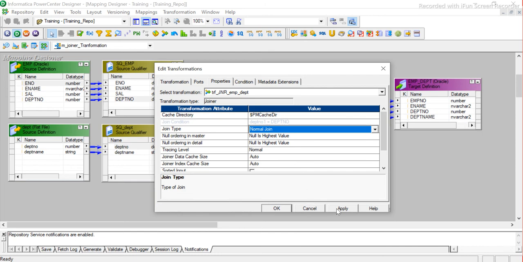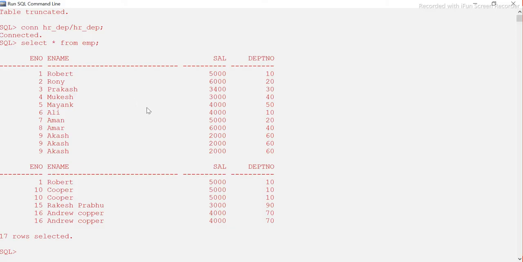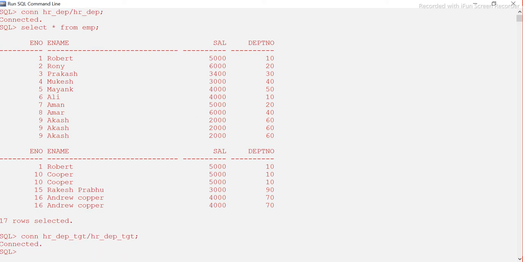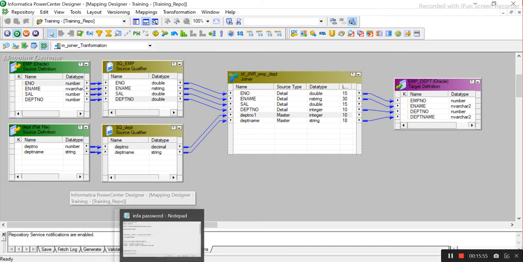So this is selected now, and when we run it, one second, guys. When we run it, we will get only matching records in the target table. So let's do one thing. Let me first connect to the target table, where we are populating this data. Okay, connected. Now let me see what the target table name is. It is emp underscore dept. This is the table, right? So let me go there.